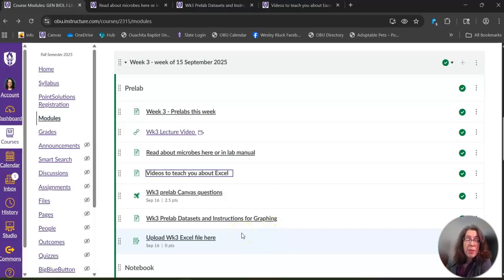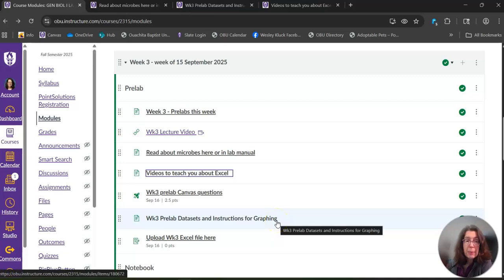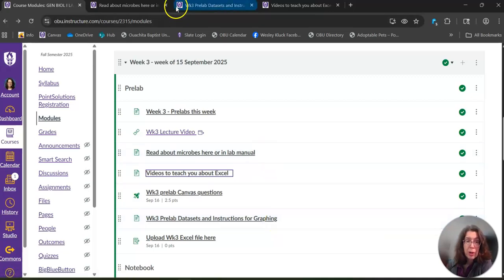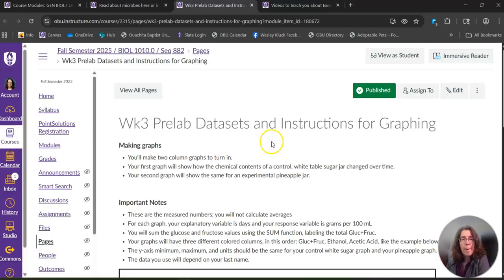The other big thing that you're going to do for the pre-lab this week is graphing. And so for that, you're going to look here at week 3 pre-lab data sets and instructions for graphing, which I already opened. Okay. You're going to make the column graph. This is one where the bars go up and down. You might call it a bar graph, but in fact, it is a column graph because a bar graph is like horizontal bars. So you're going to make a column graph.